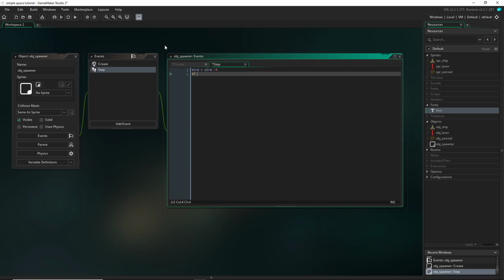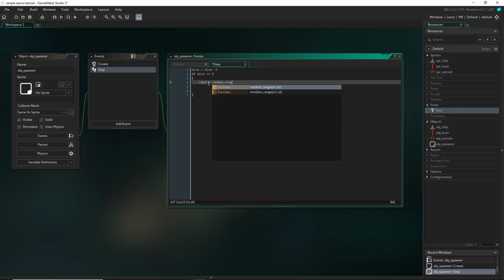Then I'm going to check something. I'm going to say if the alarm equals 0, or check 0. So if alarm double equals 0, then using curly brackets, we're going to say that rand, that variable we set up, equals random_range. And this is a Game Maker function, and we're going to put in two values. The first value is 0, which is the starting point in our room, and it goes to 384. So, 384, and that's it for this little line here. But we need more.